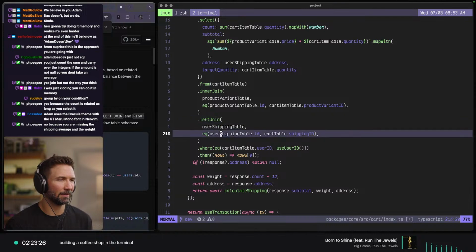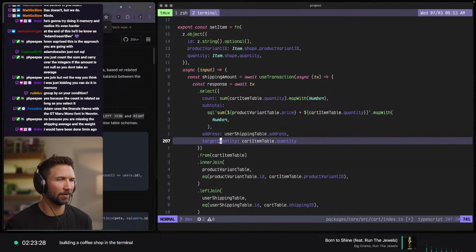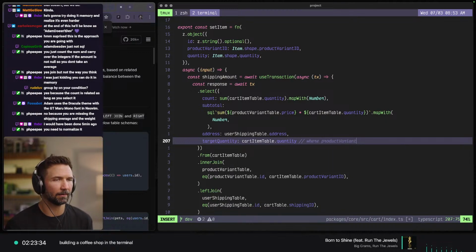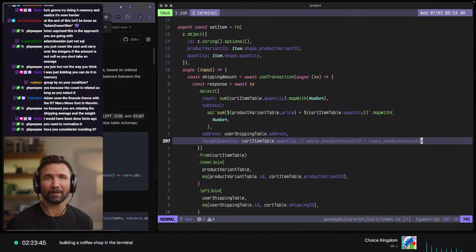You know what I'm saying? Like, I need to know this one where product variant ID equals the input dot product variant ID. You know what I mean? Someone tell me how to do it. I would have been done 5 minutes ago. I'm sure you would have, Dax. So just tell me how to do it.